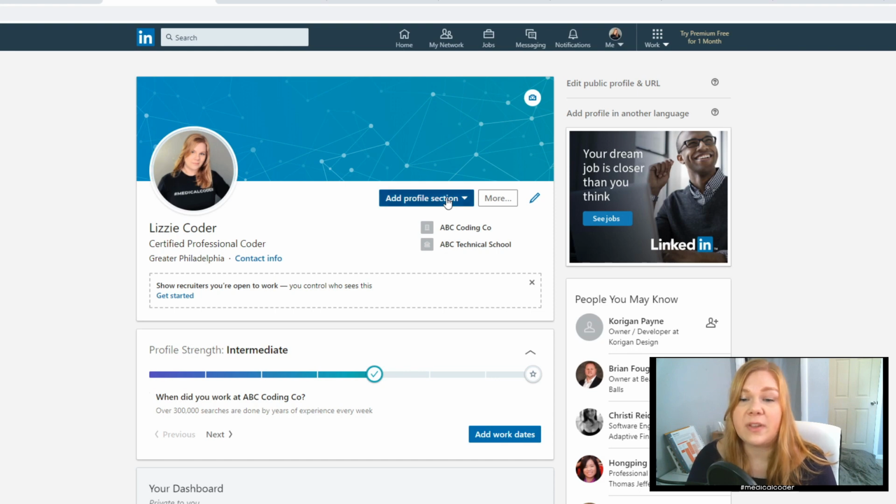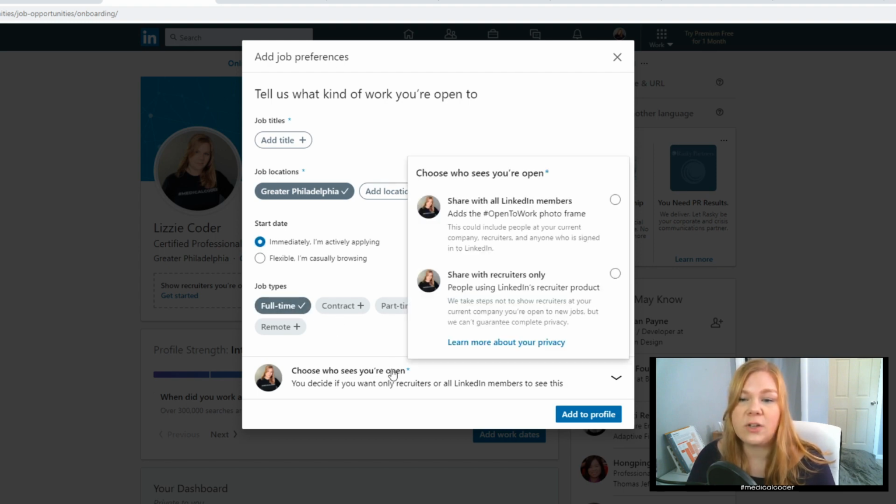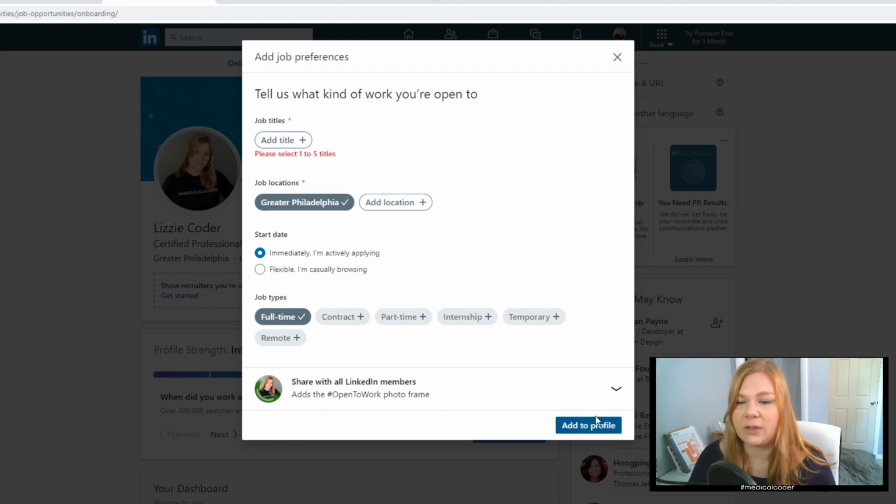Now let's go through some of these add to profile sections though. So the intro is if you are looking for a job, you can put in here, I'm immediately looking for a job, I'm looking for full-time, and you can choose to see who knows that you're open to work. Share it with all LinkedIn members, which will right now put on this cute little green banner that you're open to work, and you can add that to your profile.